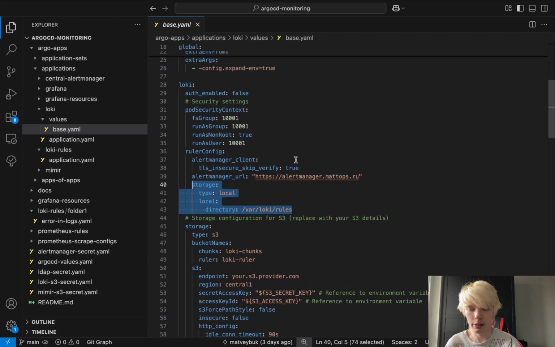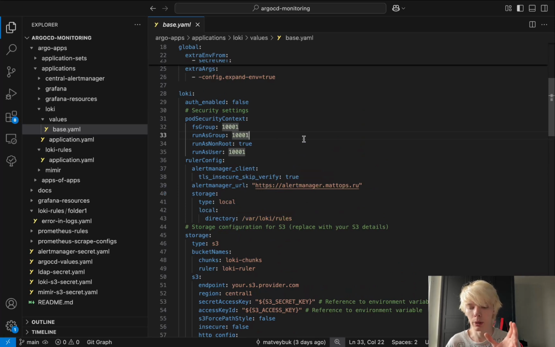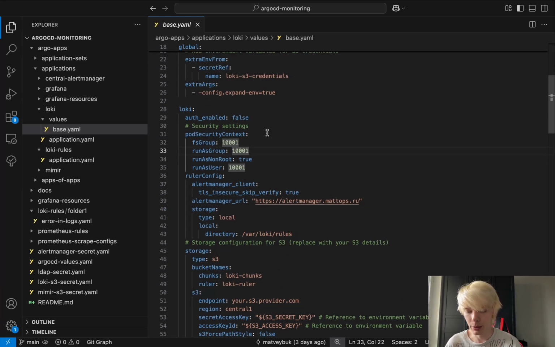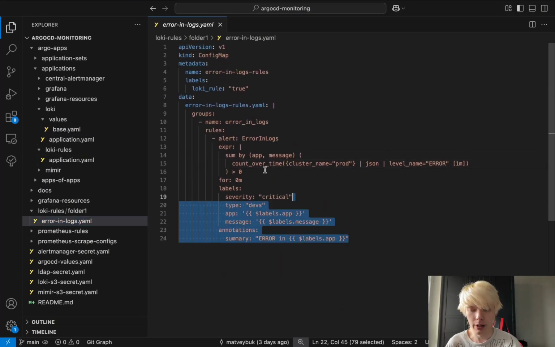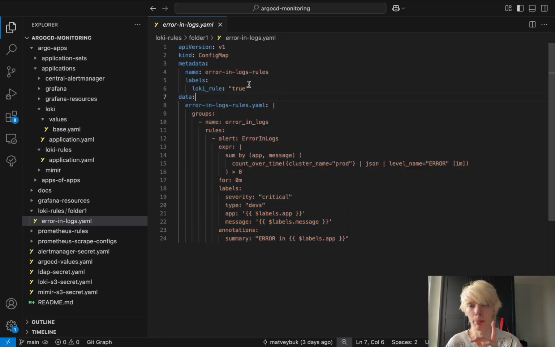After this, Loki will be able to auto-discover all Loki rules inside your cluster, which are wrapped in config maps. You just simply create a new rule in the Loki rules folder and it will be automatically mounted and put into use. As we can see here, there is an example of a Loki rules config map, and a very important thing is that you need to specify the label loki_rule true, so Loki will be able to auto-discover this config map.